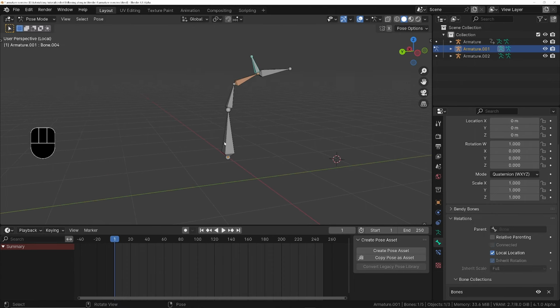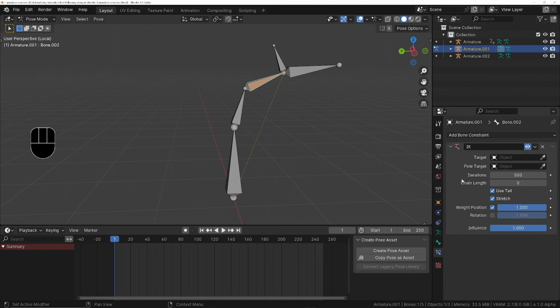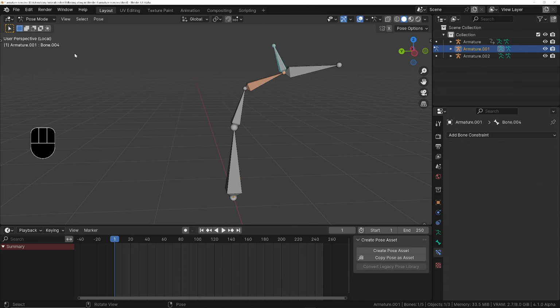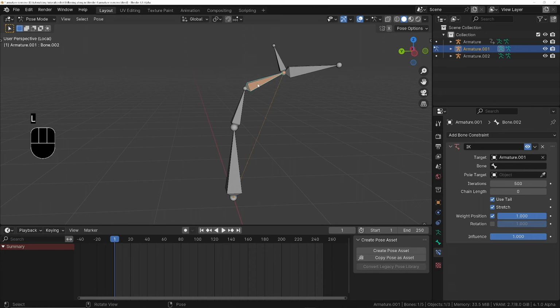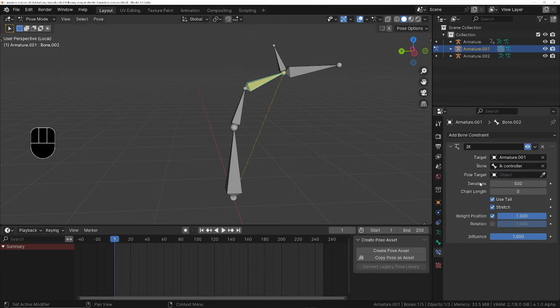Okay, so we'll go back into pose mode. I'll go back into this bone, into the constraints, and I'm going to say the target is going to be this one here. So it's basically the armature. And then we need to specify which bone of this armature I want to be the controller. It's going to be this one. I'll just rename it, so F2, and we'll rename this one to IK controller. And then we'll specify that in here. So IK controller, in the constraint.